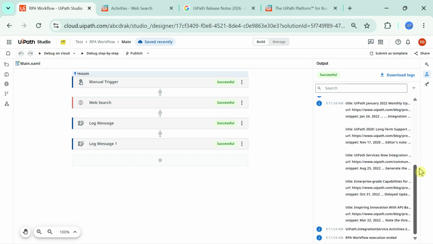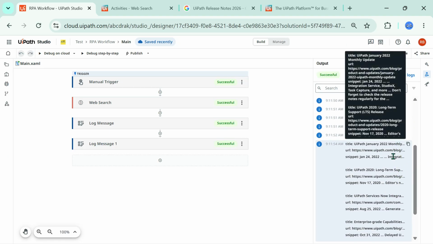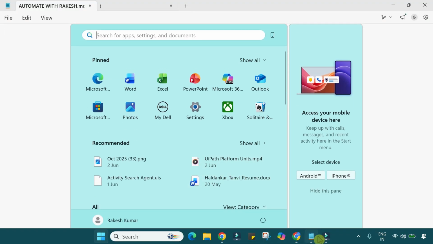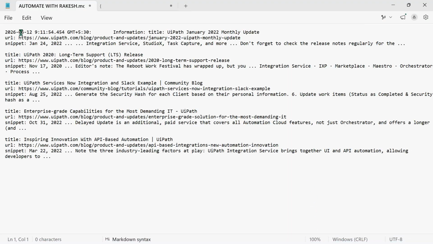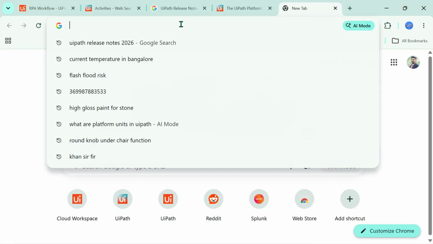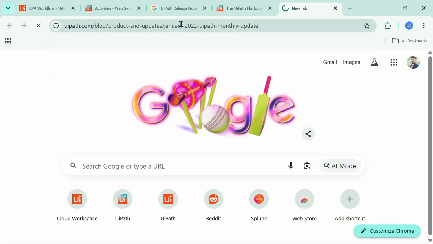Okay. Now you can see the output has appeared. What I will do, I will copy this output, probably open a notepad, and paste it in the notepad. So what happened? These are the links we have got. So title, UiPath generated. Let's see if I try to open this link. I'll copy the very first link. I'll go here. I'm going to open this link.